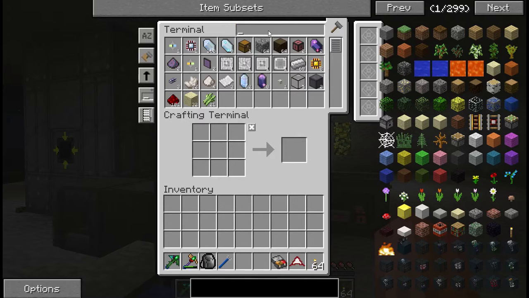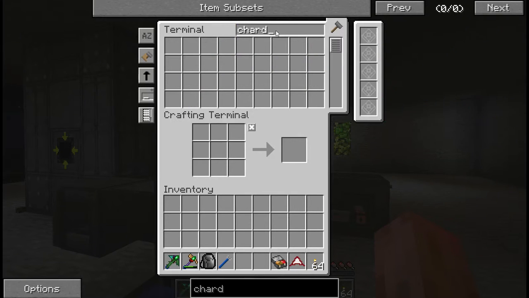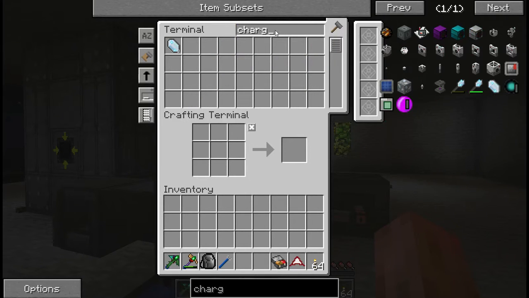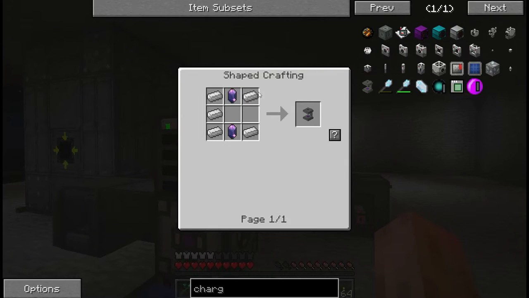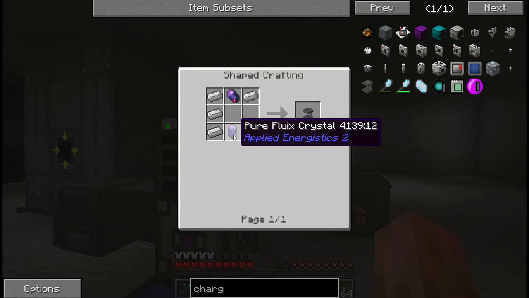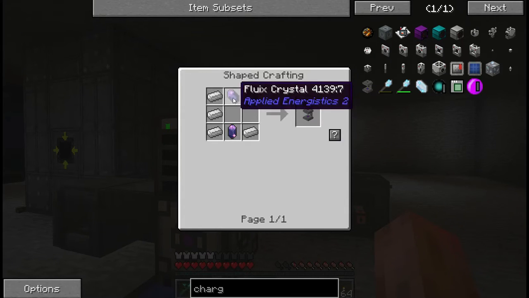Well, as it turns out, there is a charger. Oh, that's not how you spell charger. Right there. This is called a charger. And if I click on that, I don't need to hit R. I can just click on it. It's going to show me that with 5 iron ingots and a couple of fluix, by the way, pure fluix is a little cheaper. So you get 2 of those.